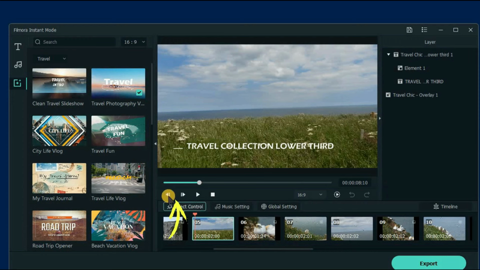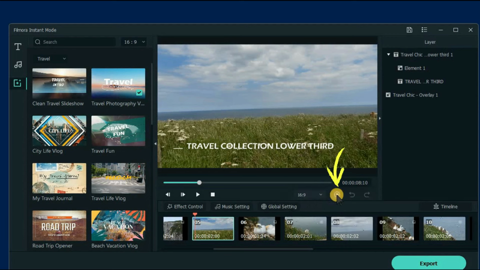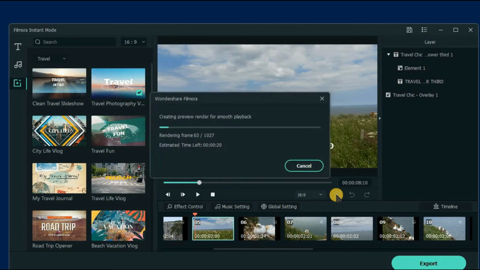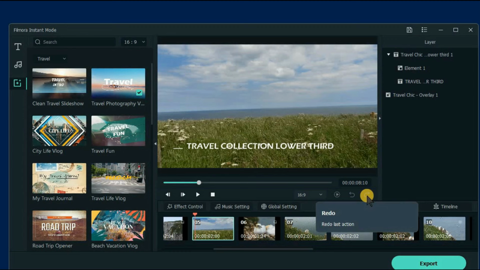Underneath the preview window is the scroll or scrub slider and the video duration. The buttons below are the forward and back frame by frame buttons, the play button and the stop button. To the right are the ratio drop down options and the render button, which makes playback smoother when pressed. This may take a minute or two depending on the length and size of your video. To the right of that are the undo and redo last action arrows should you make a mistake.